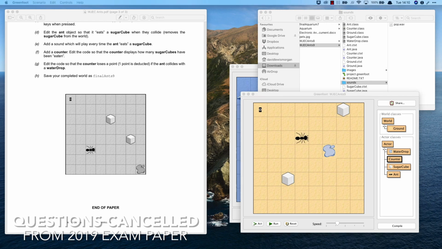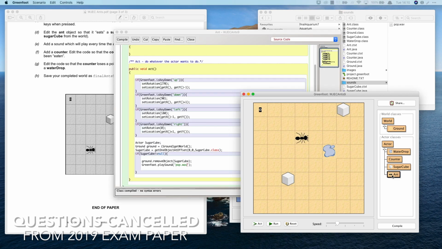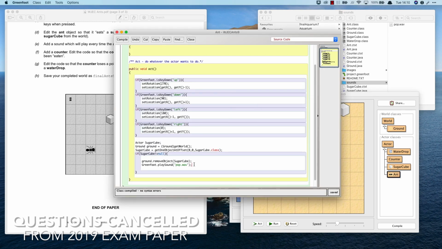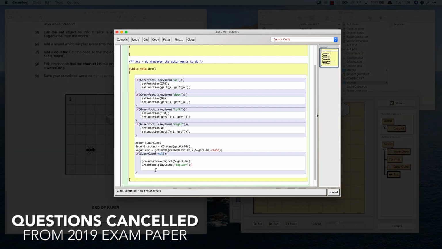So we're going to add a counter and we're going to edit the code so that the counter displays how many sugar cubes have been eaten. Now this is reasonably straightforward because we've already got the code in the ant. And so here, just into this bit, we're going to tell it to increase the counter. But we need, first of all, to make sure that the counter is understandable from the world.